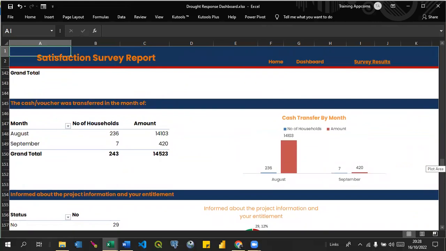Sawa sawa. Hii report utanimalizia ama? Nataka nikumalizie? Okay, sawa. Nitakumalizia basi, nitakumalizia. Lakini sasa si utaongeza chai? Ongeza chai.